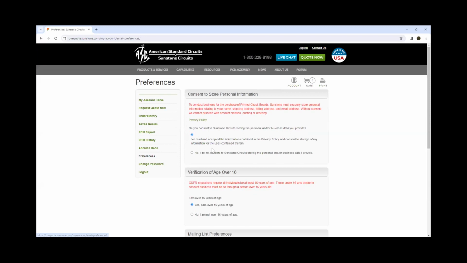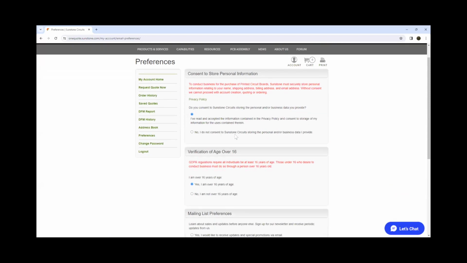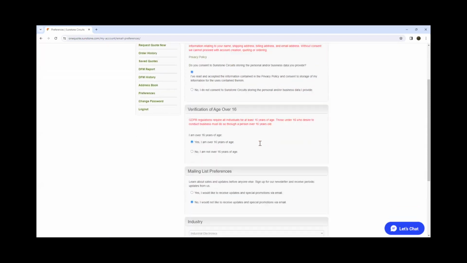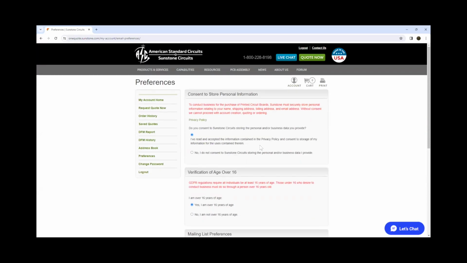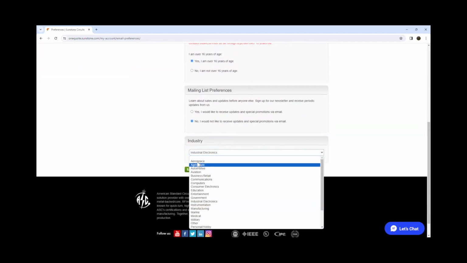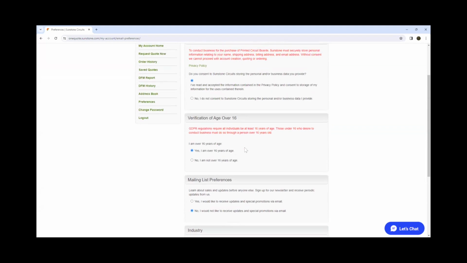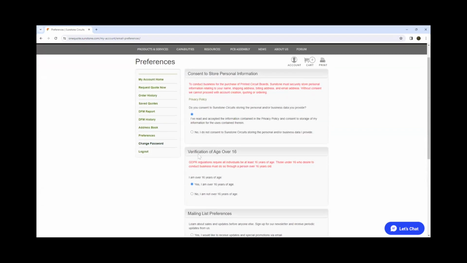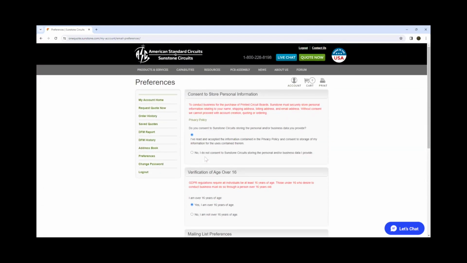We have a preference section, which is a lot of that GDPR information. So you can change that at any time. There are links to our privacy policy in there. You can update your industry anytime you want. You can change your password, etc. So our online account is actually pretty powerful stuff, with lots of ways that you can interact.